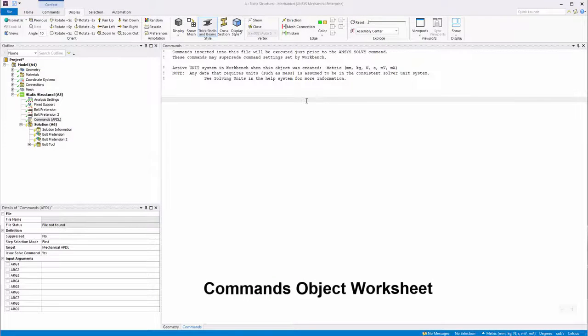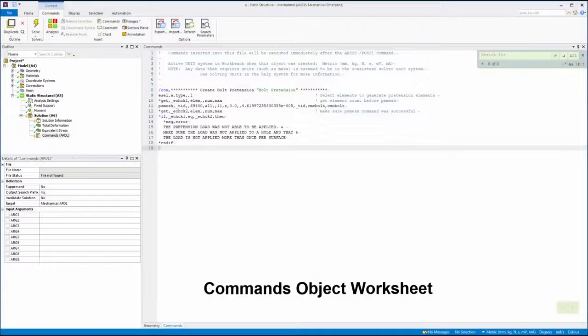Updates have been made to the worksheet used by the commands object, including an auto-completion feature based on character entry, as well as a tooltip banner. There's also a new search feature, an updated zoom feature, and the display of line numbers and hidden characters as options in the worksheet.